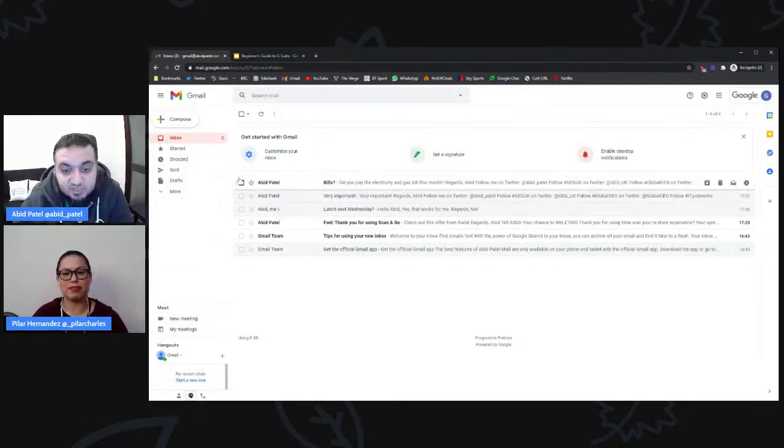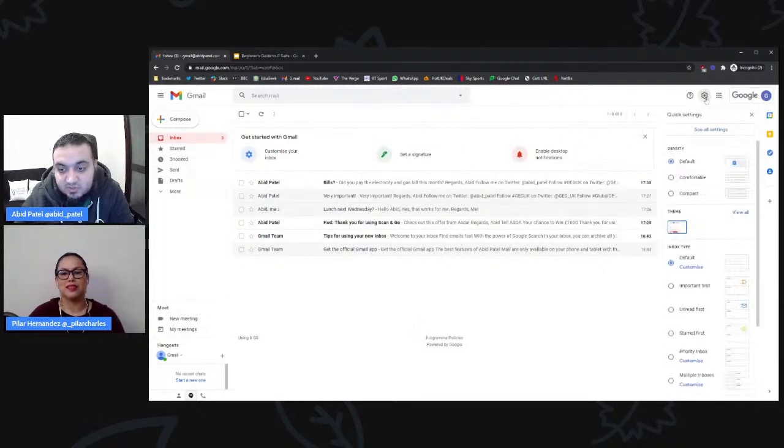Because we're starting with a new Gmail account, it's given us these handy tips at the top here. So we can either click on this customize your inbox, or we can simply click on the quick settings button here in the top right hand corner. If we go to quick settings, you can now see all settings. We'll get onto that in a little bit.